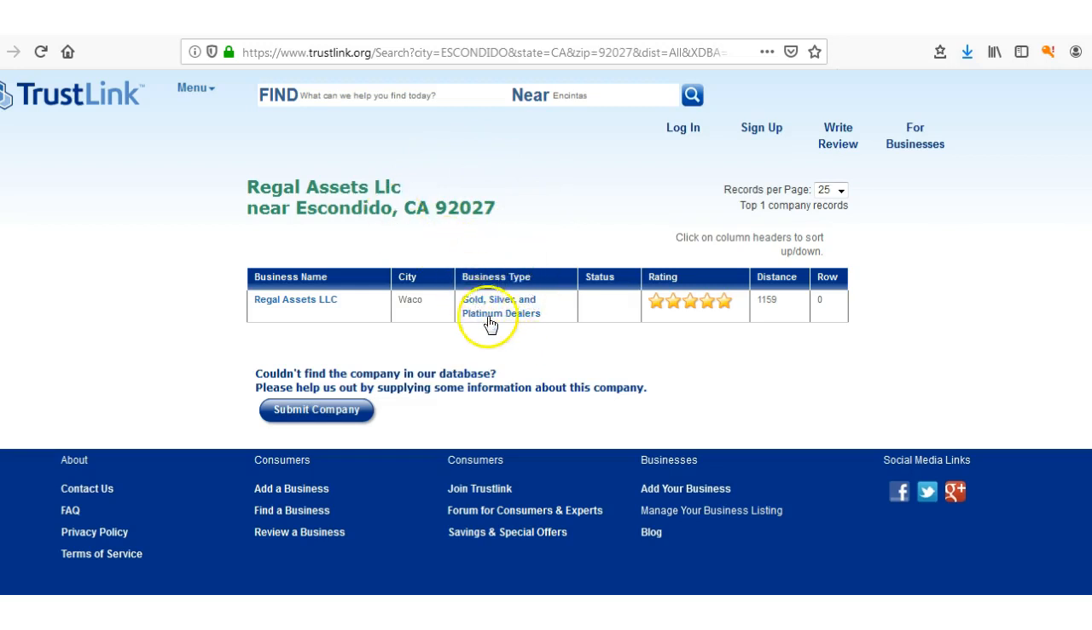Regal Assets also deals with cryptocurrencies, bitcoins, etc. But they also say that if you suggest a cryptocurrency that they could be trading in, or buying and selling, they're open to having a look. So I thought I'd just tell you that.